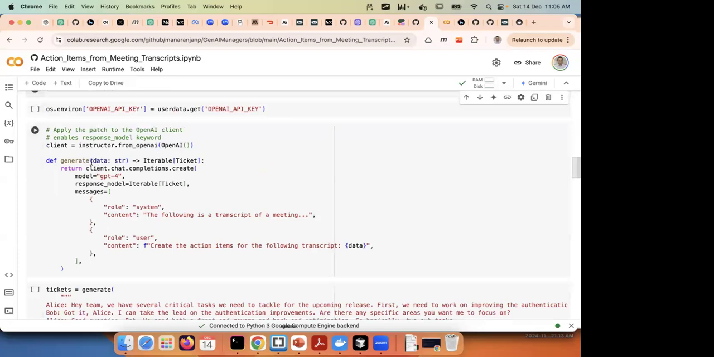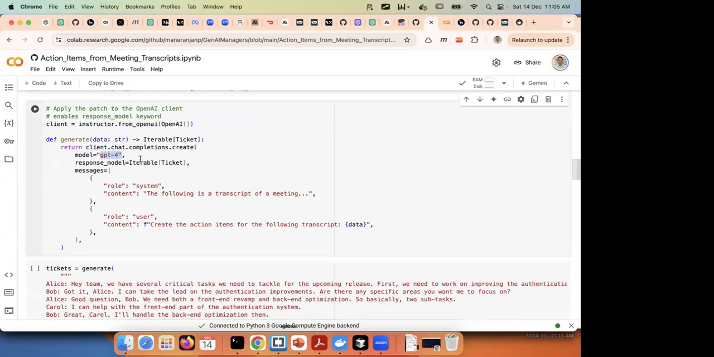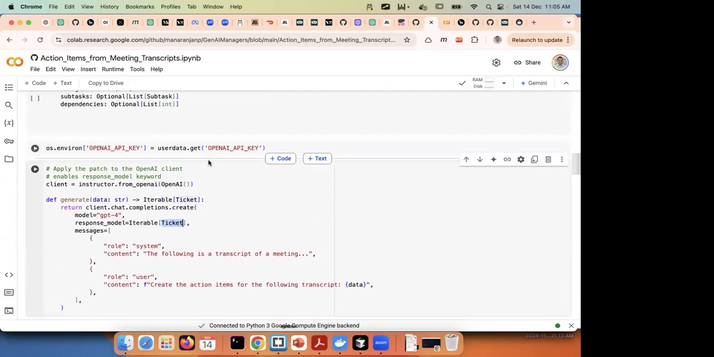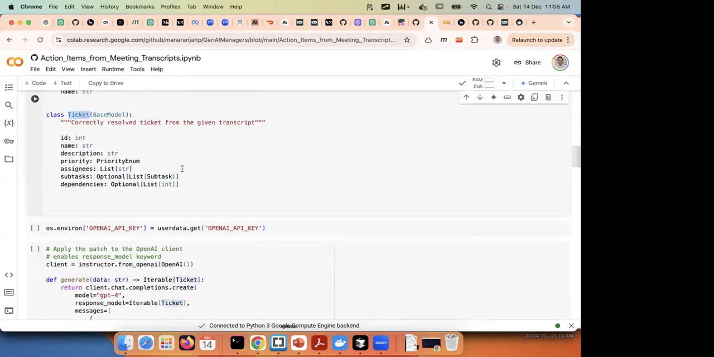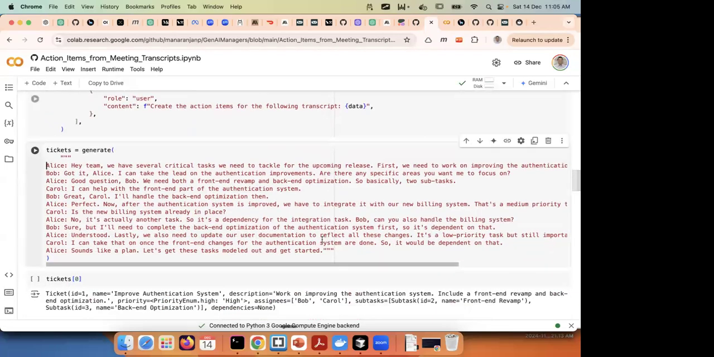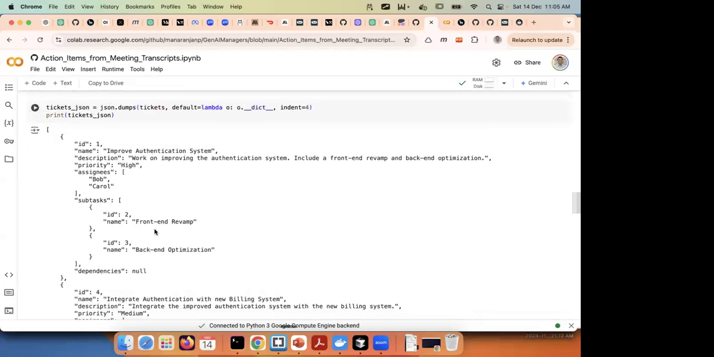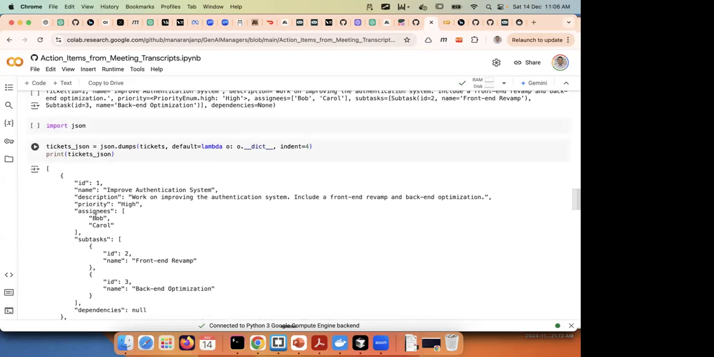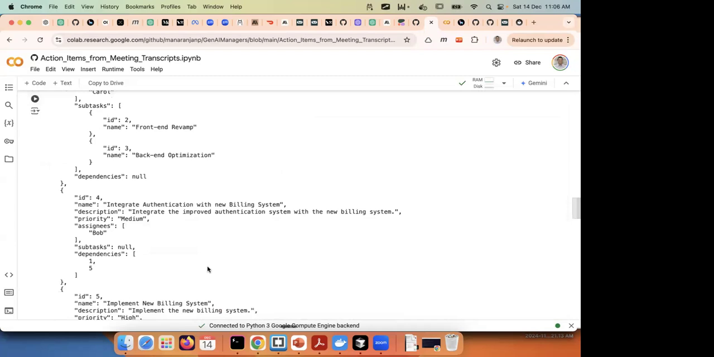Then what you do is you simply call GPT-4, right? And in the response, you say you have to extract tickets, that means basically the tasks. And it should be iterable, because there may not be one task, there will be multiple tasks, so it'll be a list of tasks. Then you provide the transcript. It generates a beautiful schema of tasks, right? A list of JSON messages saying the name, description, subtasks are this, and so on and so forth.